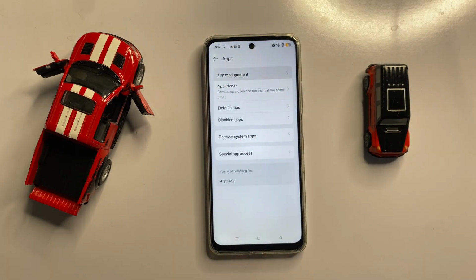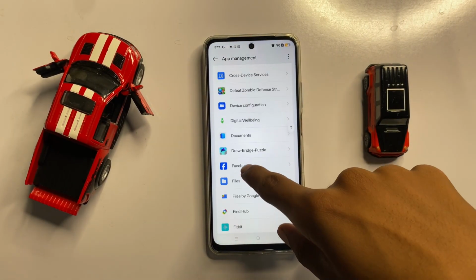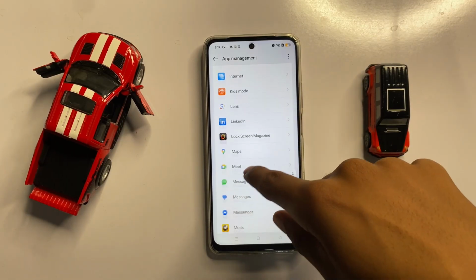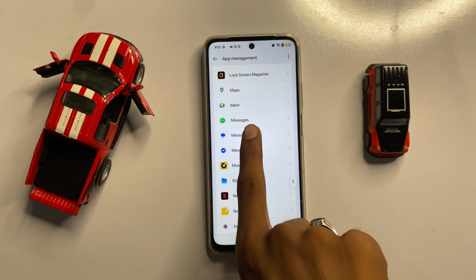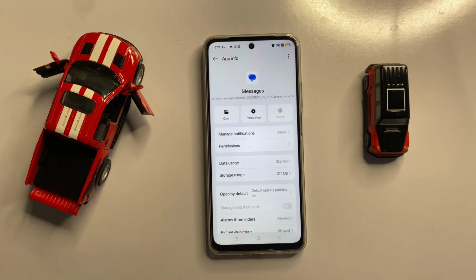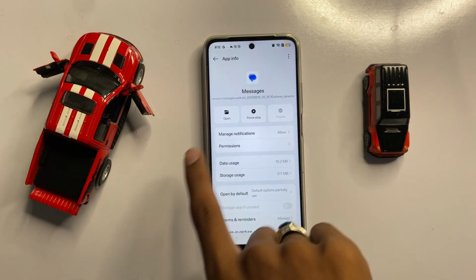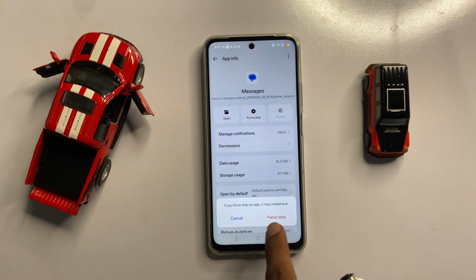on app management. Now scroll down and here you can see the option messages app. Now click on it and now here you can force stop your messages app. Now click on force stop and then again click on force stop.